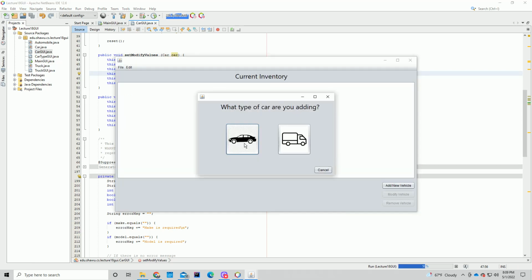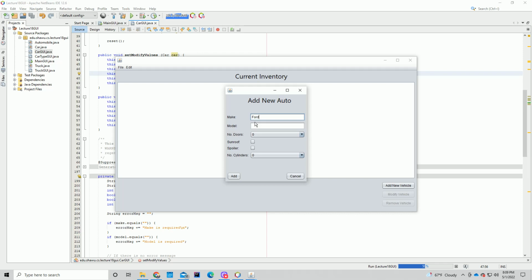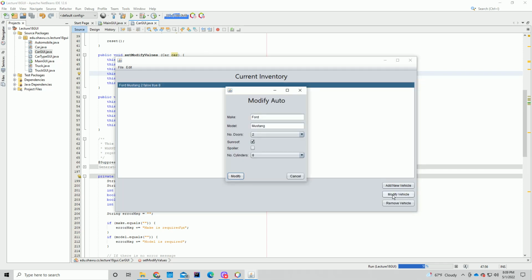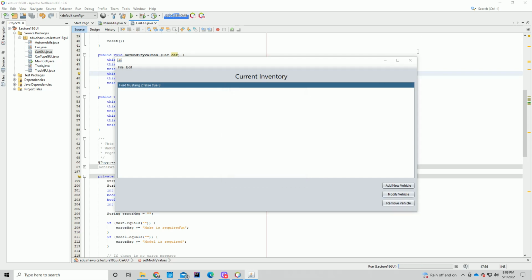So let's add Ford Mustang. Number of doors is 2, sunroof, 8 cylinders, add, click here, modify. And now it works. Great. So let's make this modify button work.